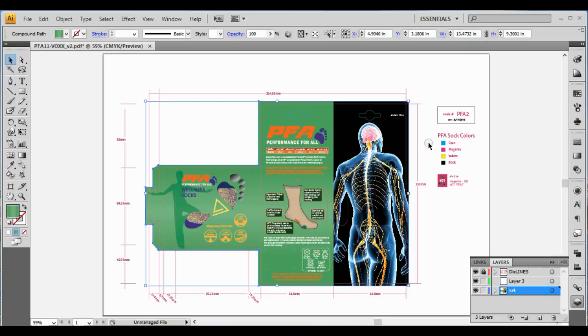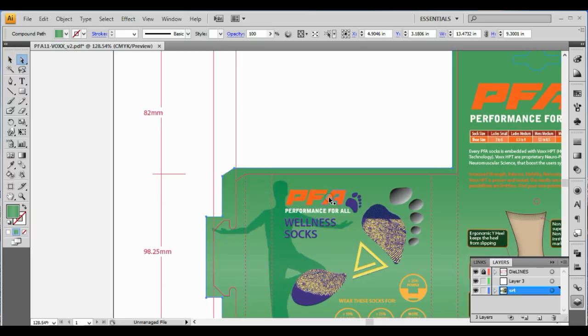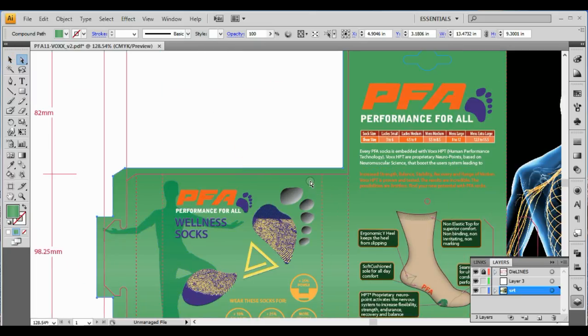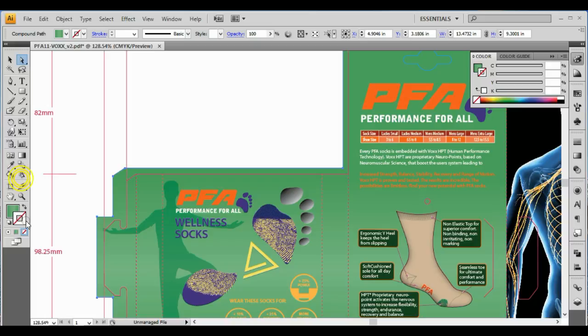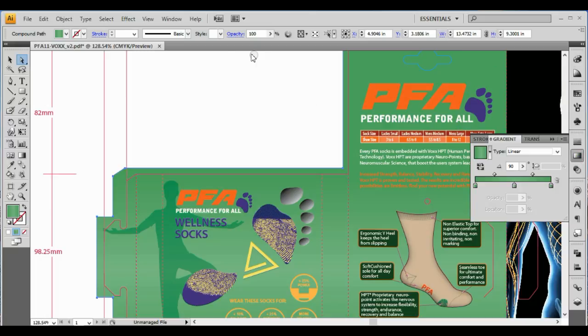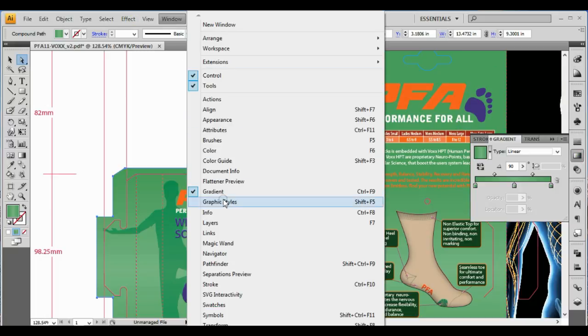So now let's go to the actual gradient, that puke color, whatever color this is. We're just gonna click that once, and you want your gradient right here. But you also want to make sure that you're not selected like that, that you're selected that this is on top. So then you come back to your gradient. If your gradient's not open, you just go to Windows, Gradient right here, and open that up.